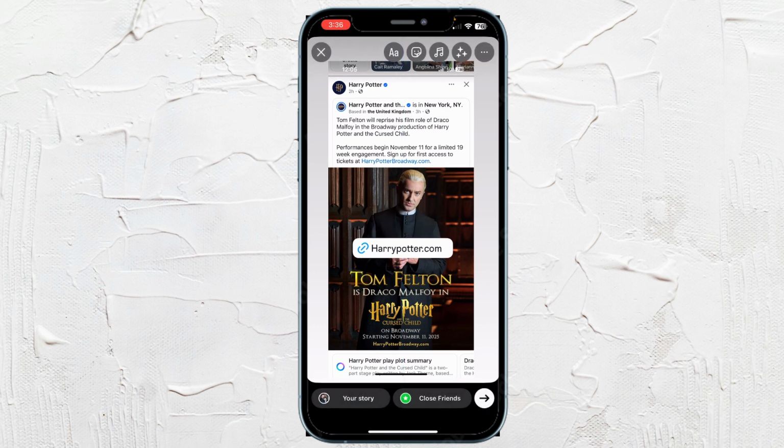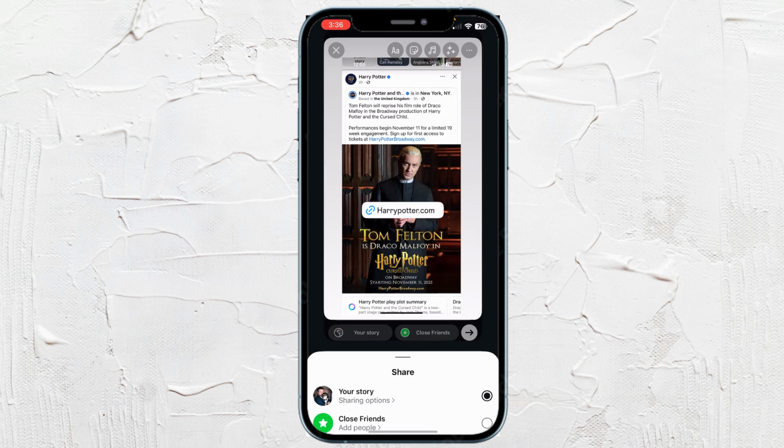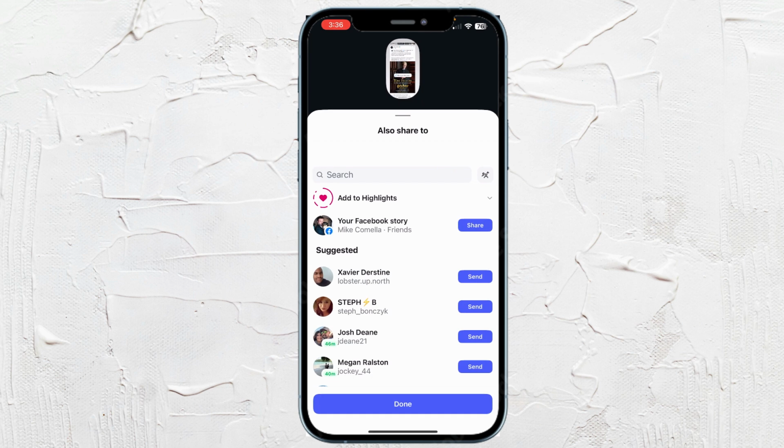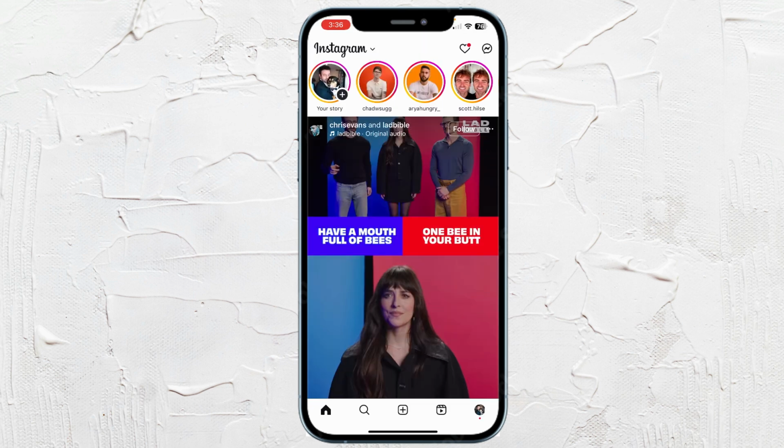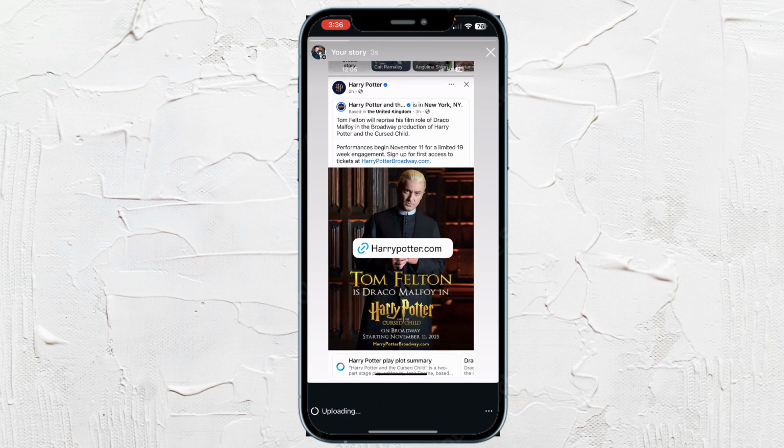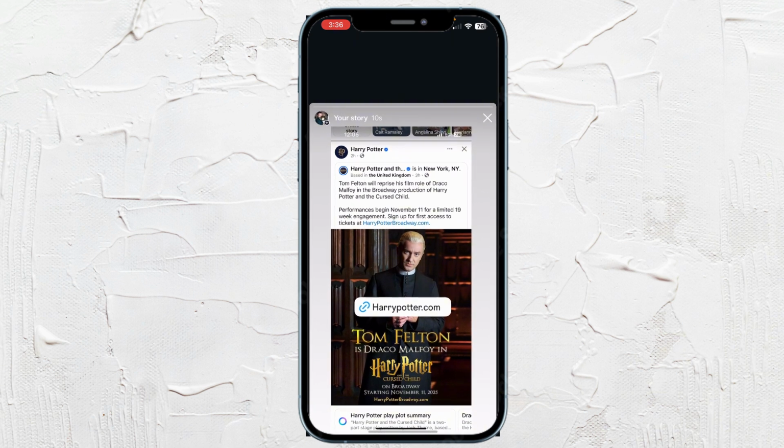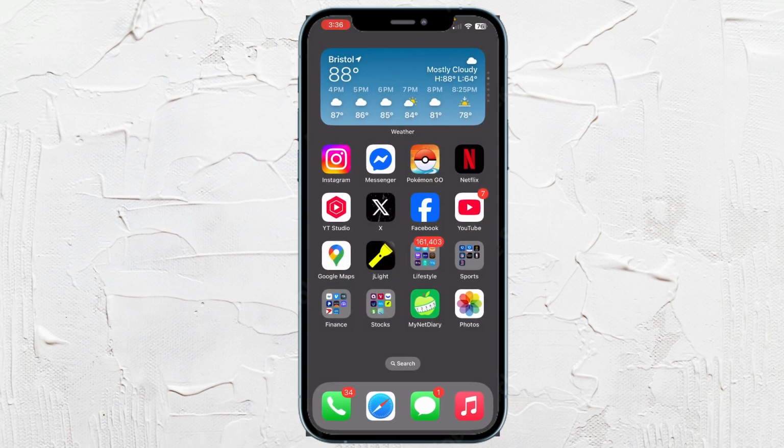So as you see, I have a picture, I have a link, and once I post a story, it will go ahead and post. So we can go ahead and hit share, and then we can go and see that story, and then you have the link, and that link will bring you to the link that you posted it on. And that's it. That's how you add a link on your Instagram story.